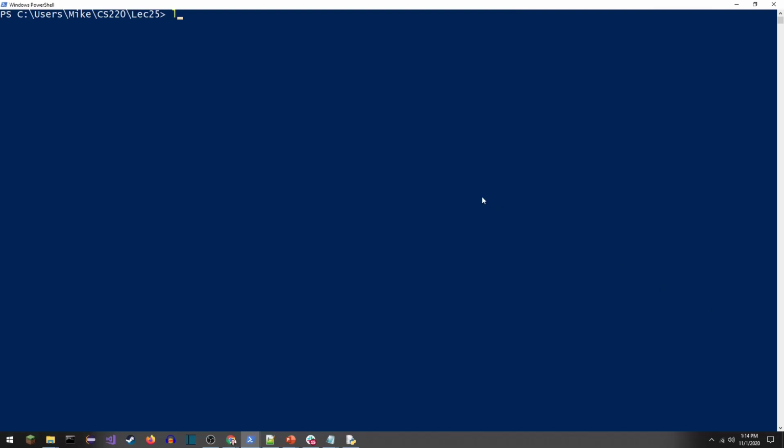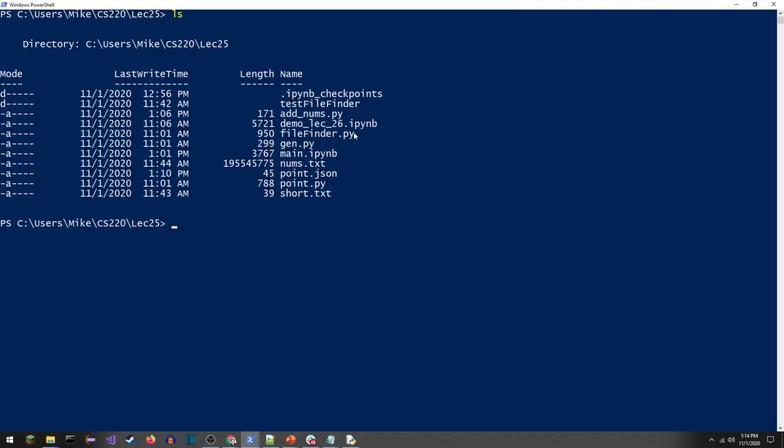Here we go. So ls, it's right here, filefinder.py. It takes two arguments. The first one is the name of the file we're searching for. So let's real quick search for short and we'll print it out. And the directory we're going to give it is the current directory. It happens to be right here. We'll begin our search right there. So I'm going to push enter. It finds it right away and prints out the contents of the file.